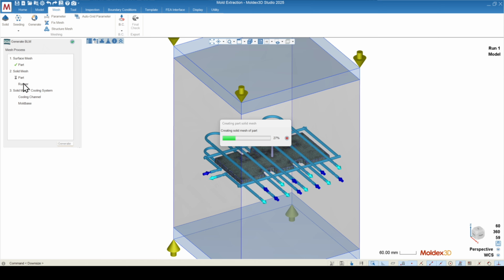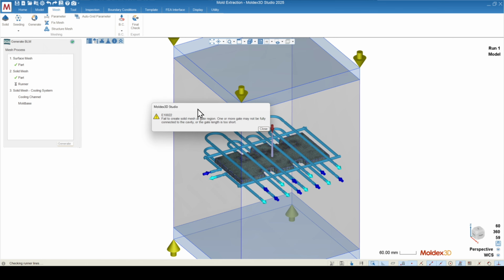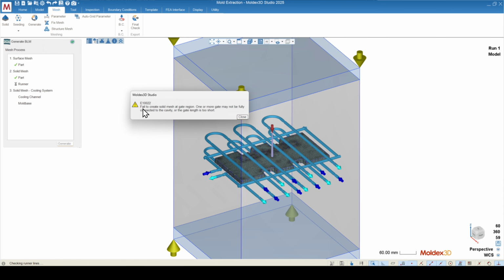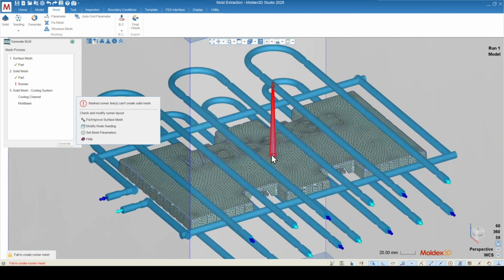As a side note, you can stop the mesher at any point by putting a little tack here, just to create a save point for yourself, maybe. Or just to check out, like, for example, if I want to see the solid mesh of the melt system. All right, looks like we have an error here for fail to create the solid mesh of the gate region. So let's go ahead and check that out real quick.